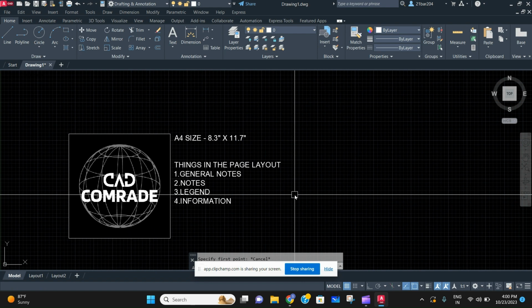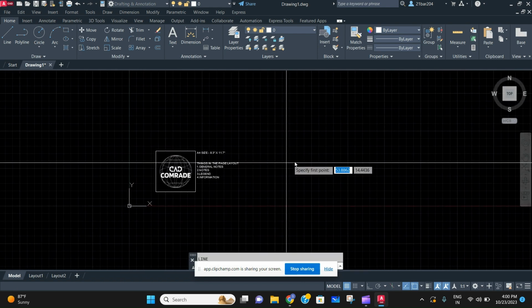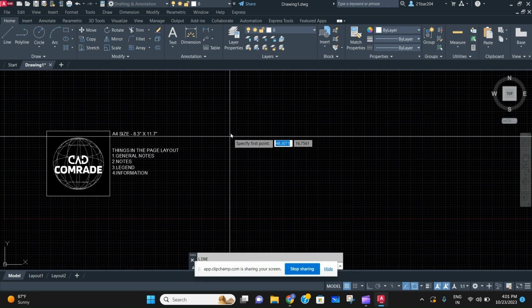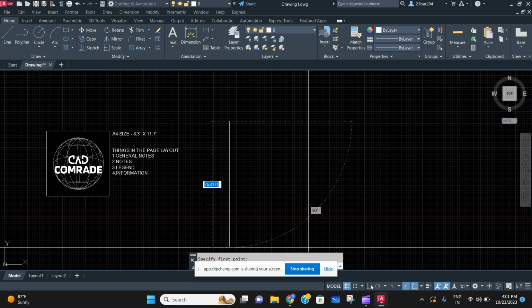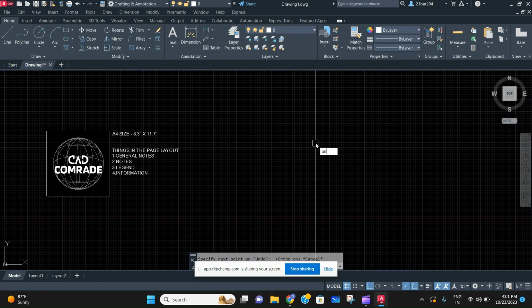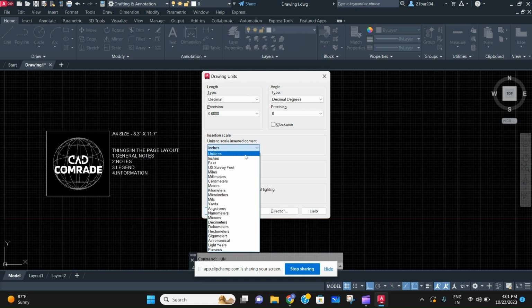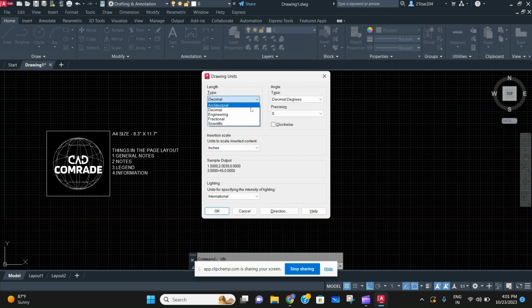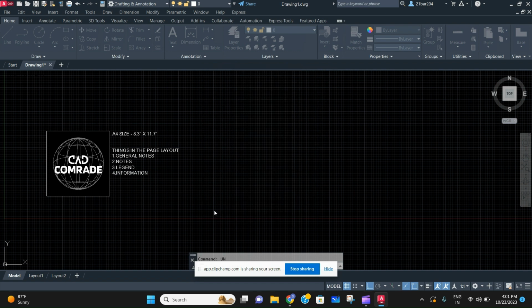Now we are going to start with a simple line of 8.3 inches. I'll just set the units first. If you don't know how to set units, I have made a different video for that, so go and check it out. You can see it right over here also. You just have to select architectural, precision 0'-0" fractional inches.